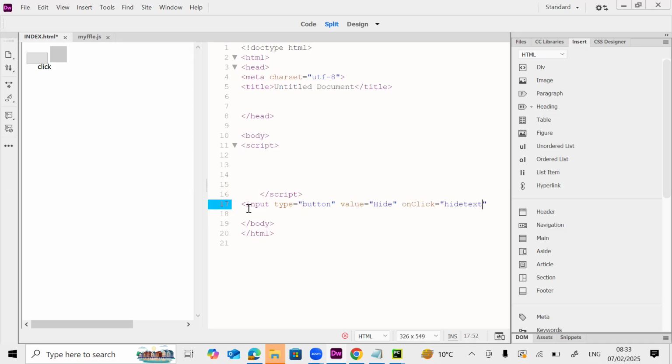Will make a function. Okay, hide text, right. Okay, and similarly, just to save time, I can do Control C. I can do V, input type button, values. We can say over here simply show, and we can say show text. Show text, right? So we have two buttons.